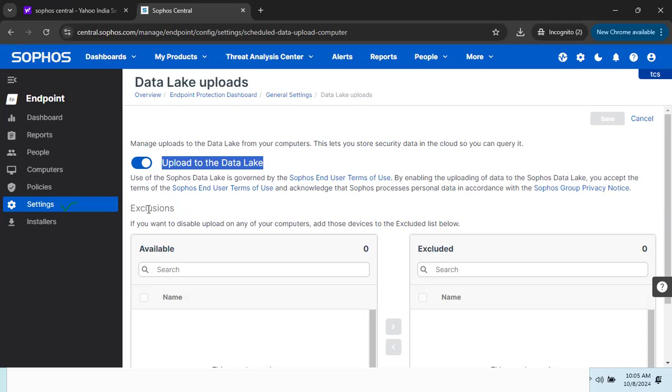Yeah, we will not do that. So you can disable this one. Why do we have to upload our data into the Sophos cloud? Yes, if we are accessing the Sophos EDR tool via VPN, okay, fine.